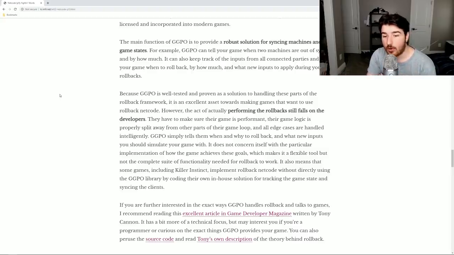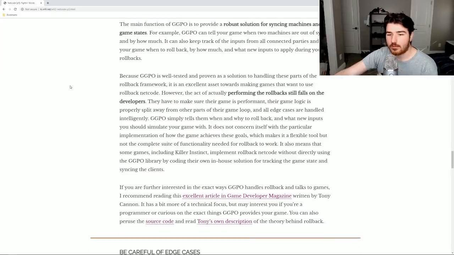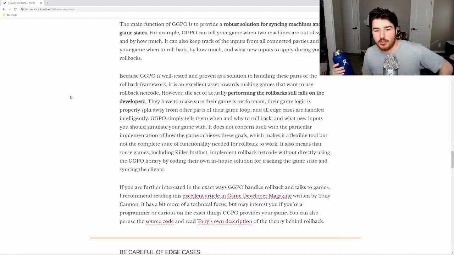However, the act of actually performing the rollback still falls on the developer. They have to make sure the game is performant, their game logic is properly split away from other parts of the game loop, and all the edge cases are handled intelligently. GGPO simply tells them when and why to roll back and what new inputs you should simulate your game with. It does not concern itself with a particular implementation of how the game achieves these goals. That's where the developer has to do the work, right?